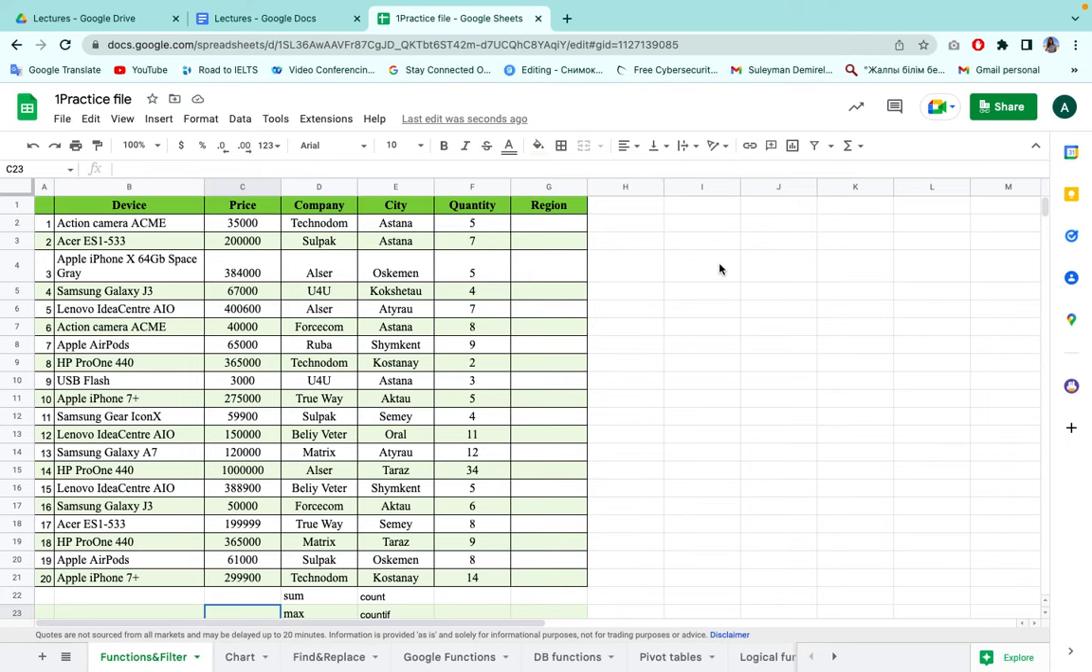Okay, let's start. This is the second part of our lecture number 4, where we're going to focus more on the practical part. So first, let's have a look. Here we have one table which shows us different devices like cameras, mobile phones, laptops, their prices, and the company where these devices are available, and at the same time the city where this company is located, and of course the quantity of given devices.